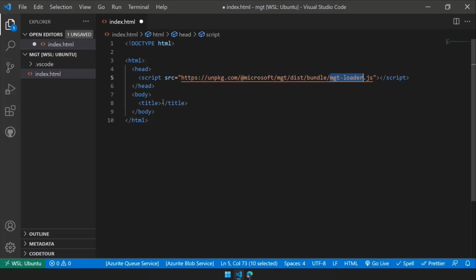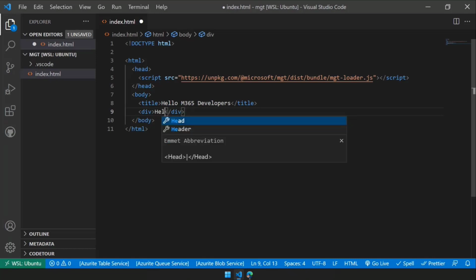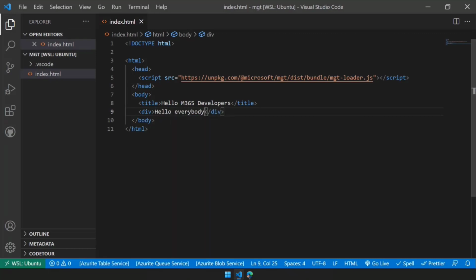So let me add here a little bit of a title. Hello, M365 developers. And then afterwards, let's start. So if I want to add components in there, if I want to add something that is MGT, here I can just come in here, add a div, and just show you that hello, everybody, just to show you that it is working.